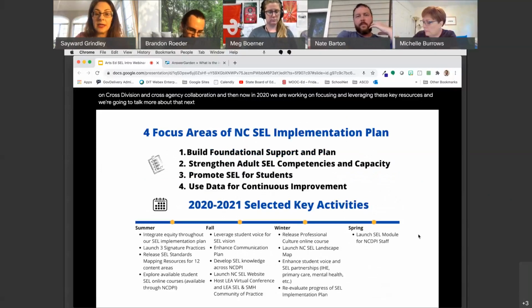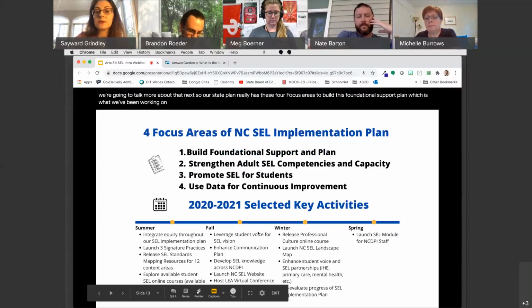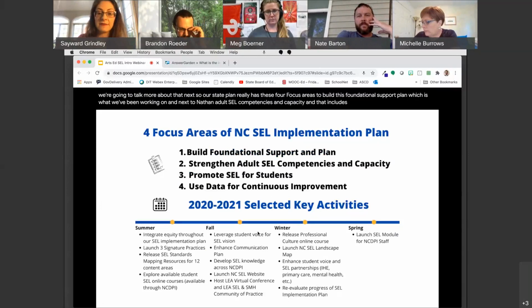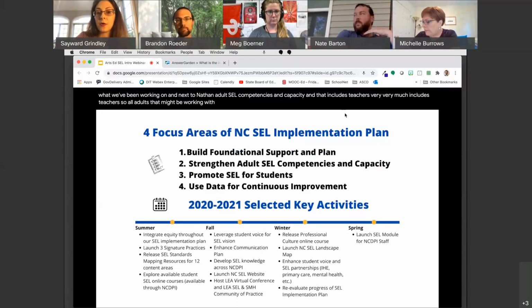So our state plan really has these 4 focus areas: to build this foundational support plan, which is what we've been working on, and next to strengthen adult SEL competencies and capacity. And that includes teachers, very, very much includes teachers. So all adults that might be working with students, but also thinking about your own well-being, because you can't begin to teach this unless you feel supported yourself.